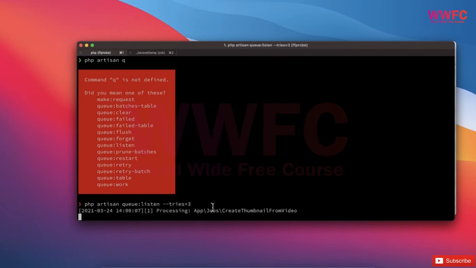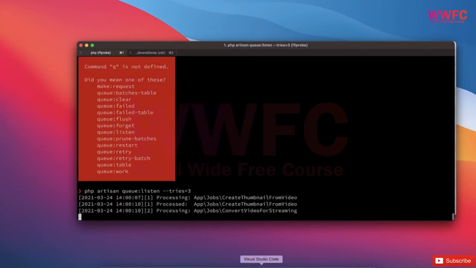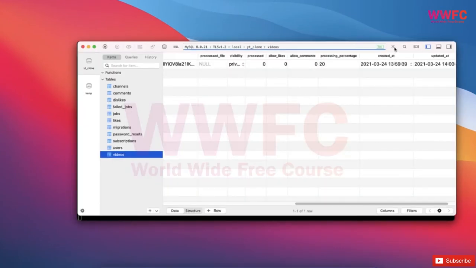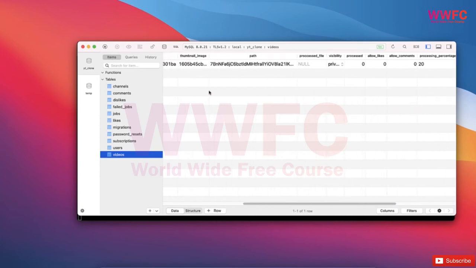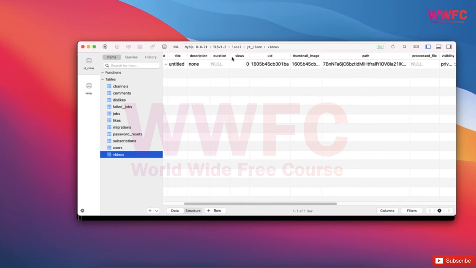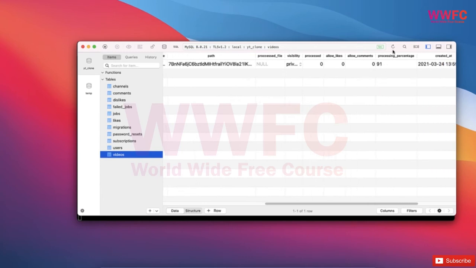So the queue is working now, processing the video, and then slowly we should be seeing some percentage going on, and duration should be here. Now it's null. So you see what will happen when this is completed, if it's working fine, if there is no error. Still 91%.